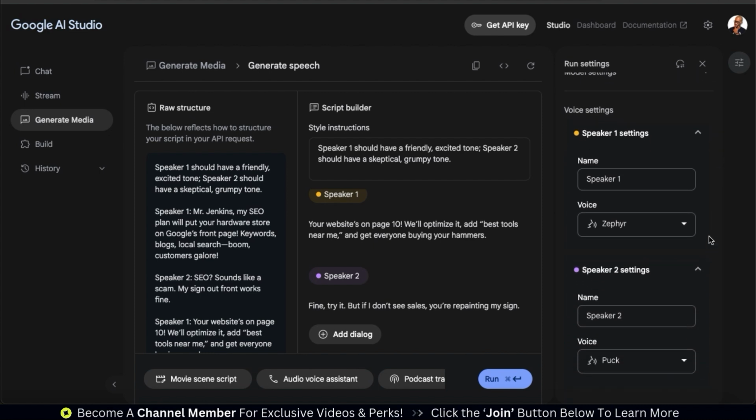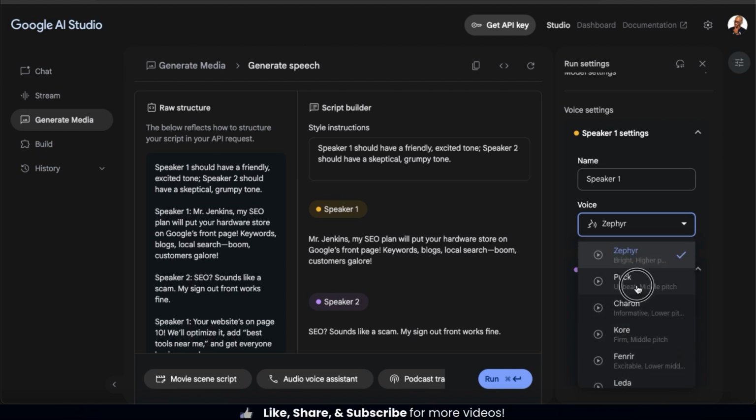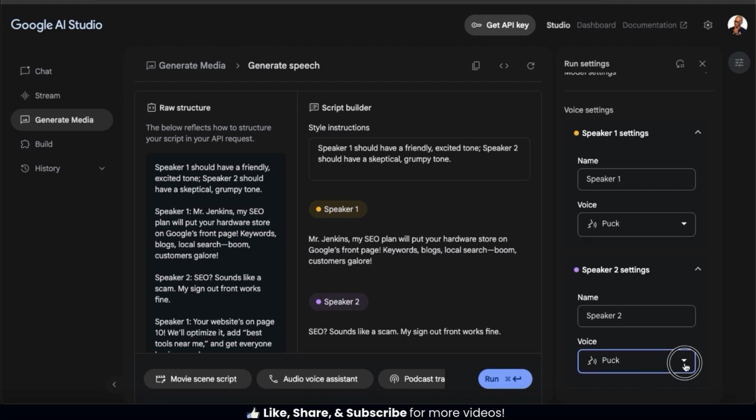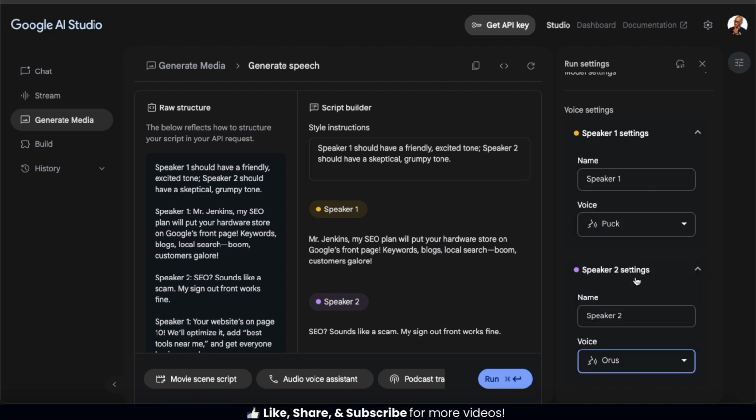But now that I've added my script, let's go to the menu on the right-hand side here and select my speaker voices. From the voice settings section, I can select the voice for both of my speakers. For my digital marketer, I'm going to select a speaker with an upbeat middle pitch. And for my grumpy hardware store owner, let's select a speaker with a firm lower middle pitch. And there we go. So now that I've added my script and selected the voices for my speakers, let's go down to the bottom here and click the run button.